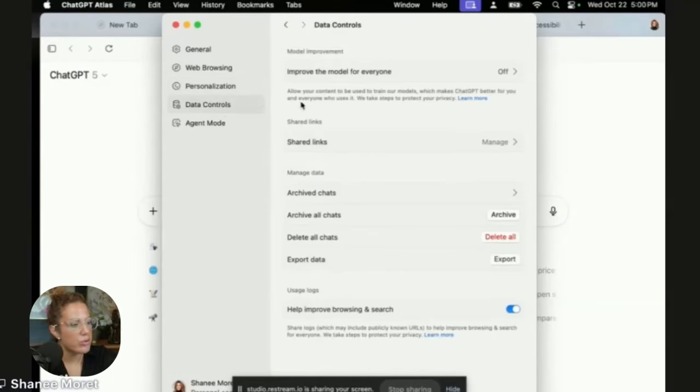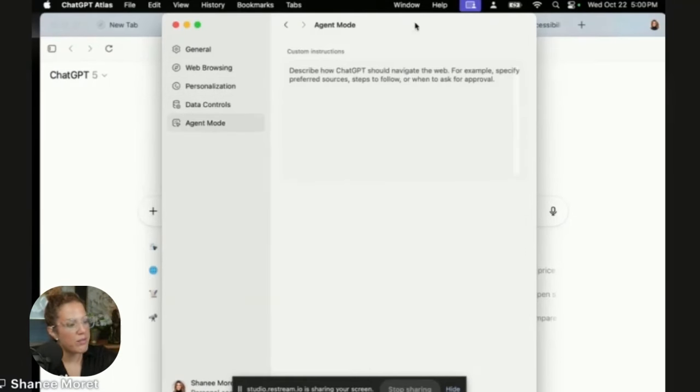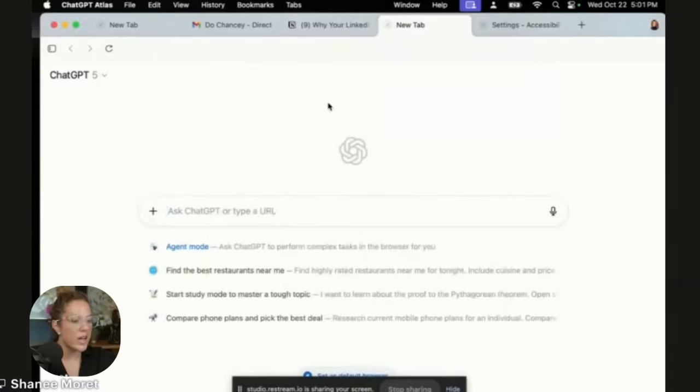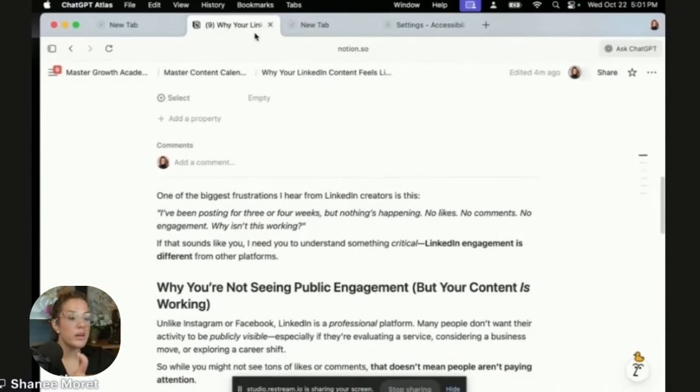Then there's data controls, and then there's agent mode. And for agent mode, you could describe how ChatGPT should navigate the web. For example, specify preferred sources, steps to follow, or when to ask for approval. So for agent mode, you could say only ask for approval when it comes to payment method. Instead of it asking you a bunch of clarifying questions in the process, go through these in detail and personalize it to your liking. And I would say use it for at least a week, because you really don't know whether you like something unless you use it. If you like it, then I'd say switch over and make it your preferred browser.